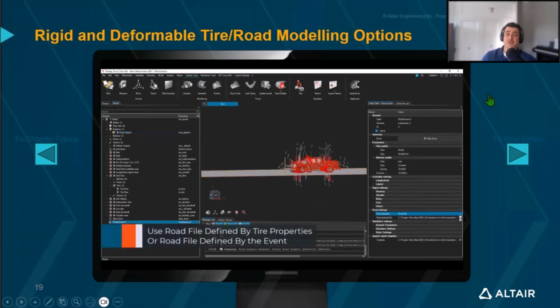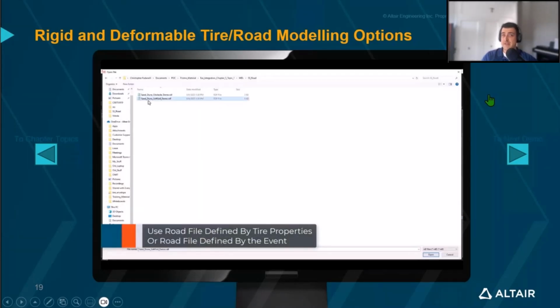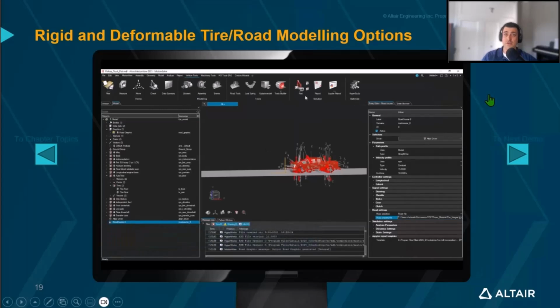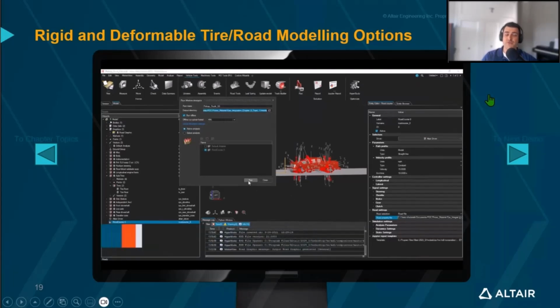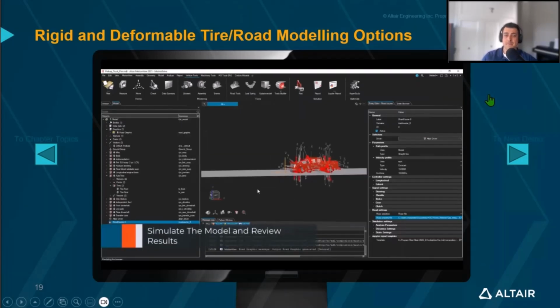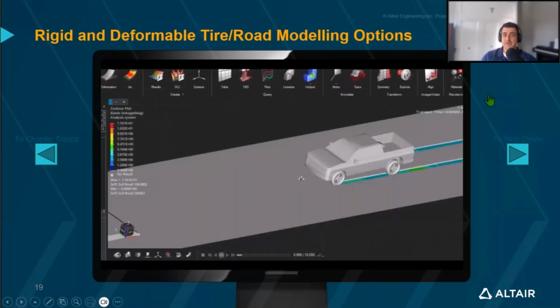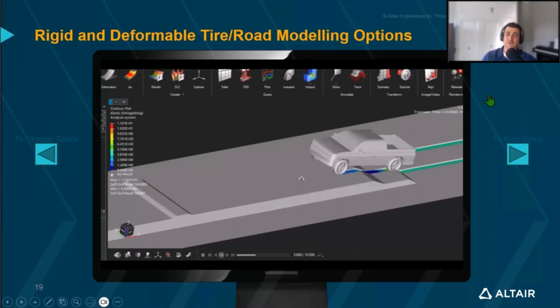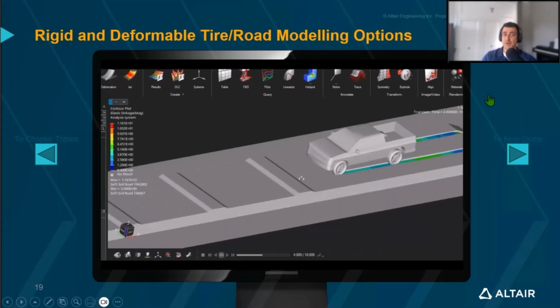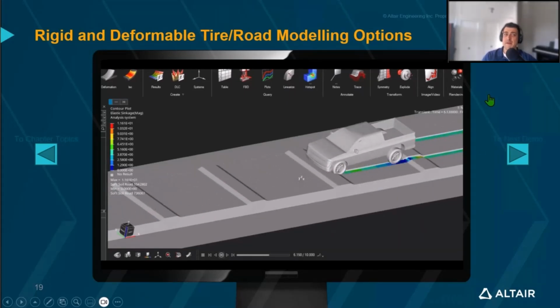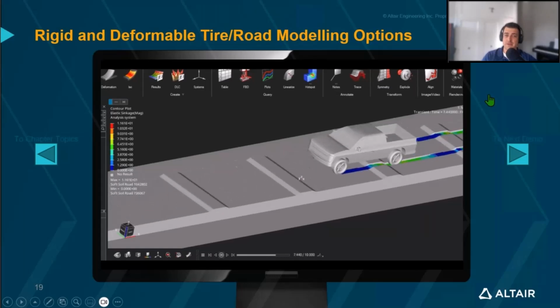Now, for events, you can choose to use the road file set by default in the auto tire entity, or you can assert a new road file for each event. So after applying our soft soil entities, we can simulate the event, we can review the results, and then you can easily see the deformable soil interaction with multipass and bulldozing effects active to predict the trafficability of this pickup truck.